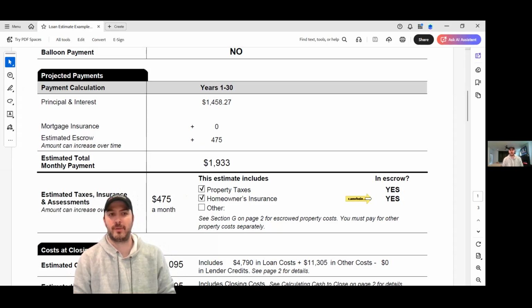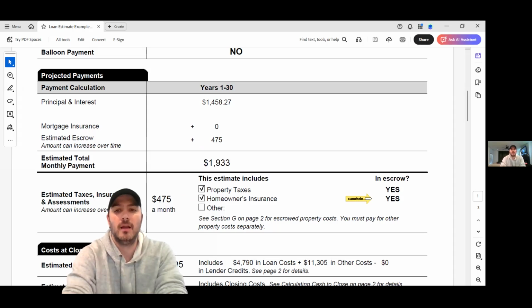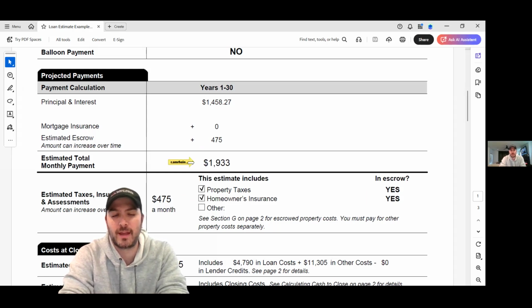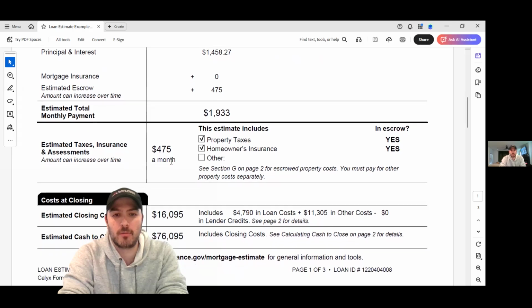So when you have your mortgage payment, you have your principal and interest, you have your mortgage insurance, and then also you have your escrow. That will then tell your full payment of $1,933 a month for this estimated buyer. Going down, at the very bottom of page 1.